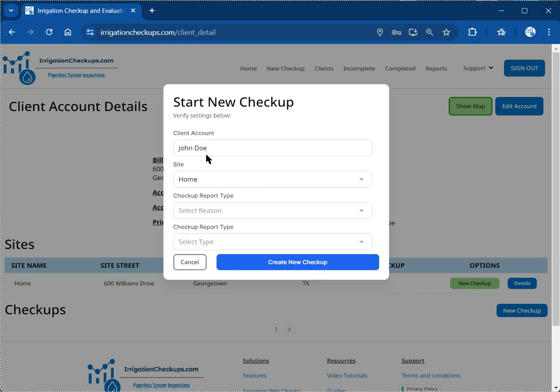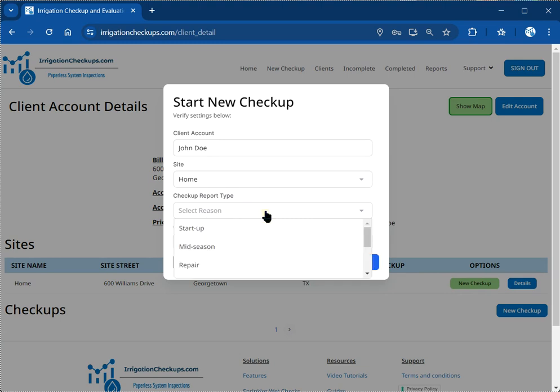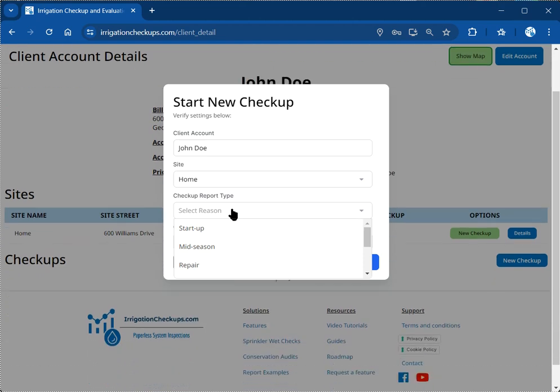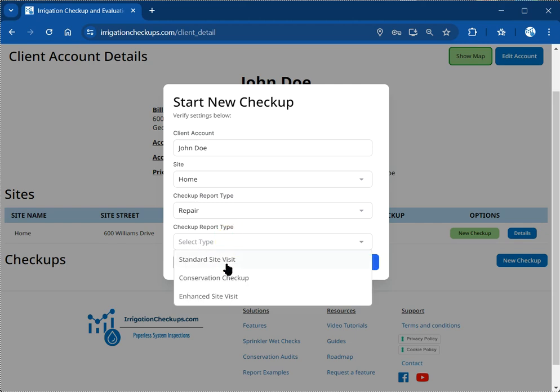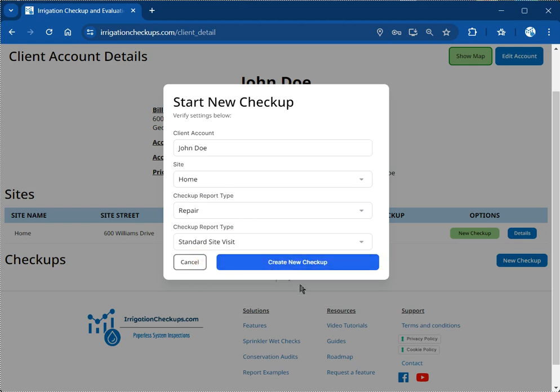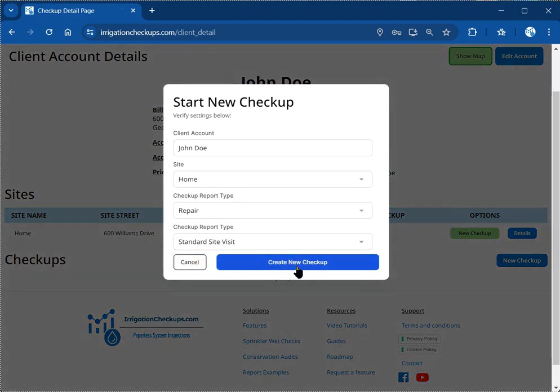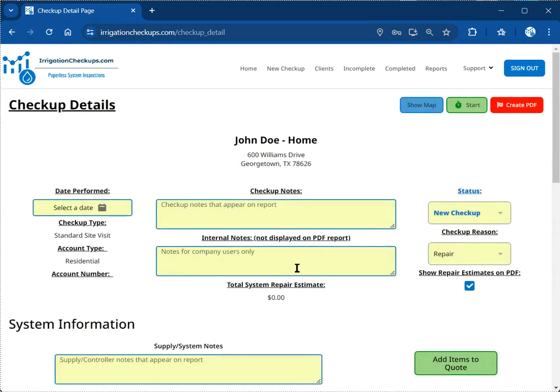And just verifying this is for John Doe at the home site, and we could select the report type. So here, this is the reason for the checkup. And so let's just say this is a repair visit. And then the template that we're going to use, let's use the standard site visit, but you can choose whichever you want. Click Create New Checkup, and we are going to now be brought to the main checkup details page.